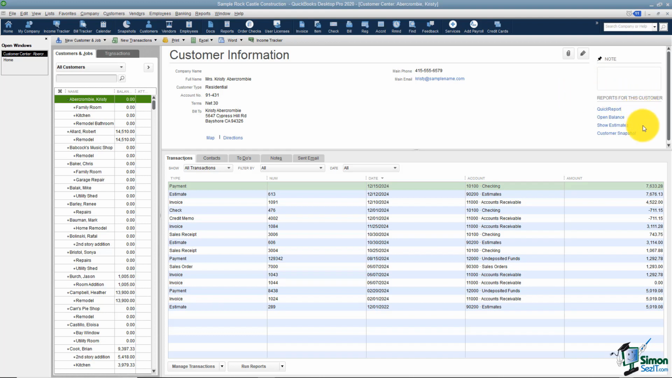Here's several reports for this customer. These are called quick reports. Even though the first one says quick report, they're all considered quick reports in QuickBooks. There's an open balance report. I can show estimates for this customer and a customer snapshot.